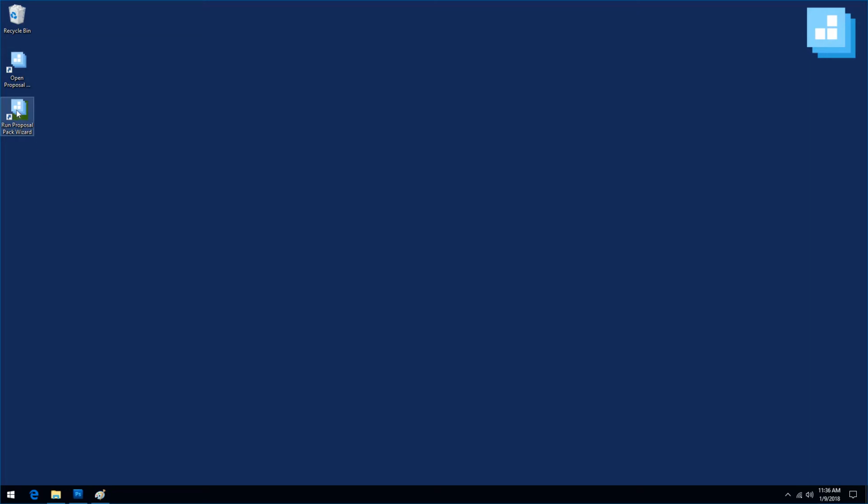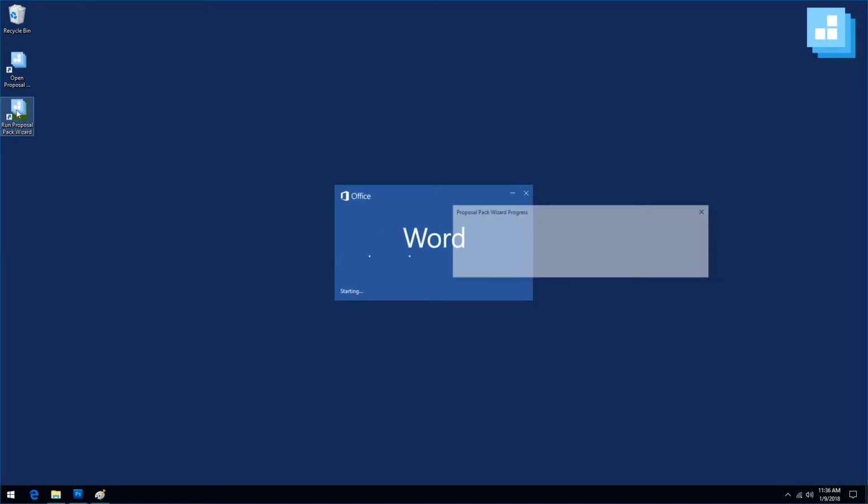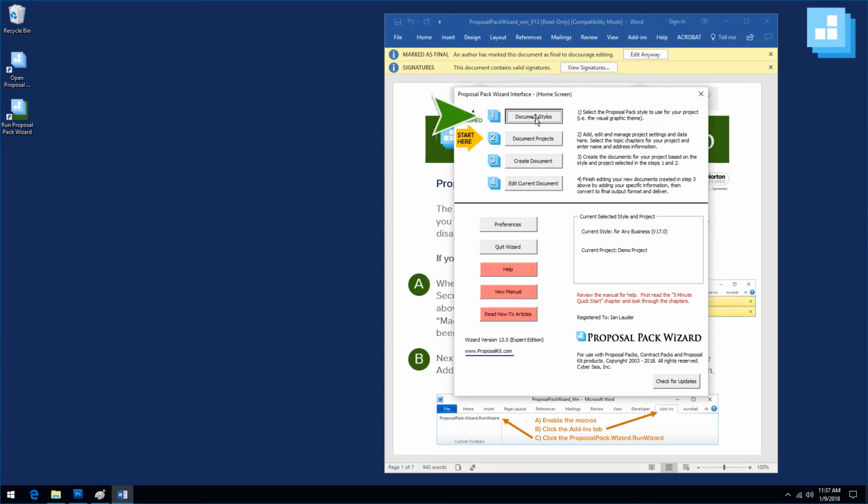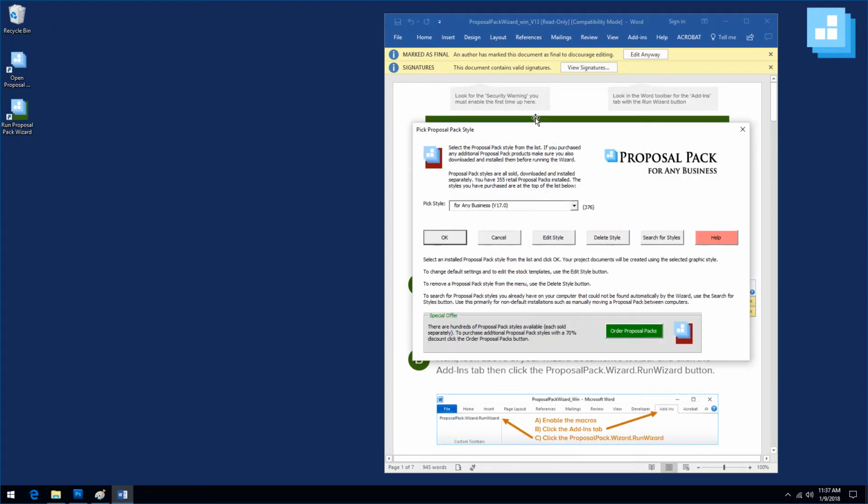So we'll run our wizard. So we're going to show you how to import your logo using our wizard software, and we'll also show you how to do it manually by just inserting your logo directly into the Word document templates. Okay, so we're going to go into the Document Styles button, and we're showing the For Any Business design theme. That's the most brandable pack we have.